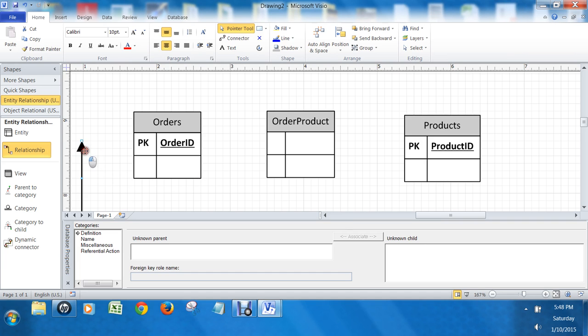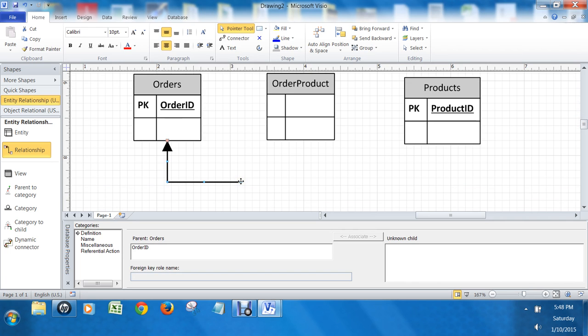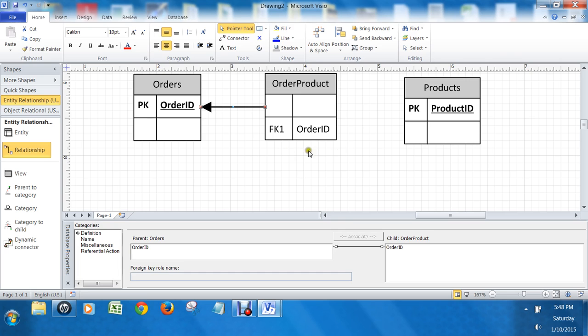What I do is I take the one end of this relationship line and I put it on the orders table until it lights up red, and usually by putting it right on the name of the primary key in the orders table that happens. Let go. Okay, and then I scroll down here and I grab the non-arrow end of the relationship line and I put it in the primary key area of the order product table, and then let go. See how it automatically creates a foreign key called order ID in the order product table.